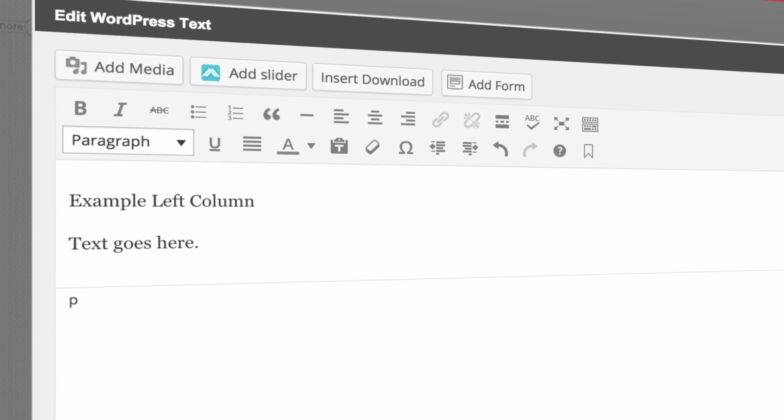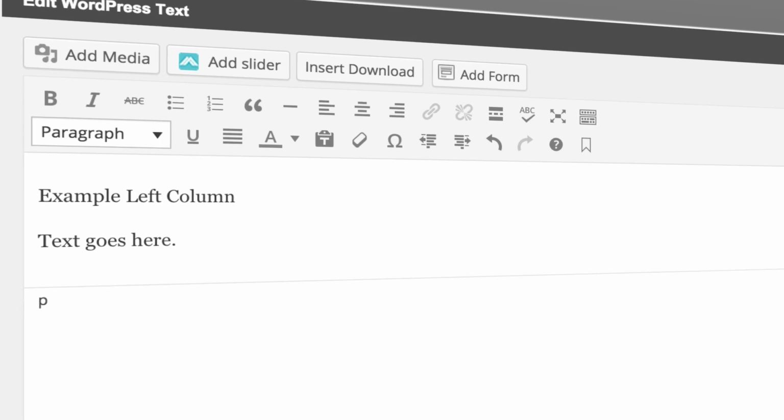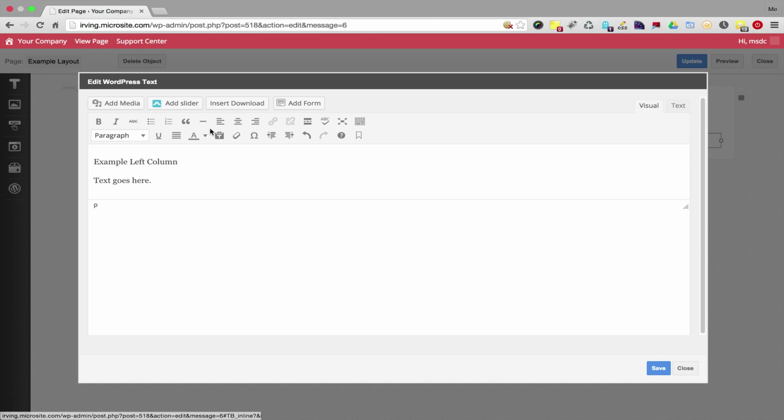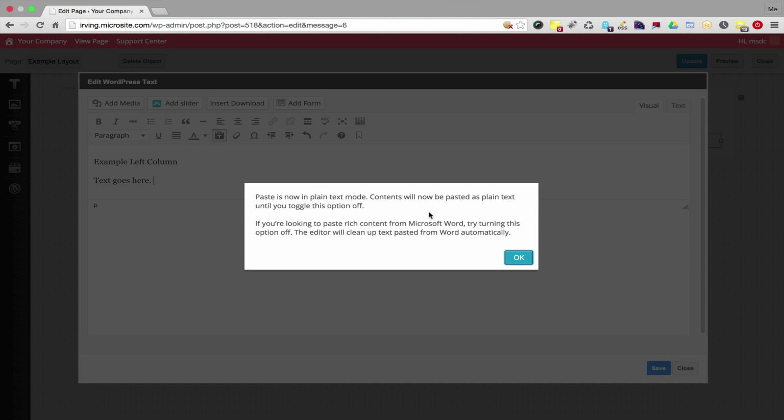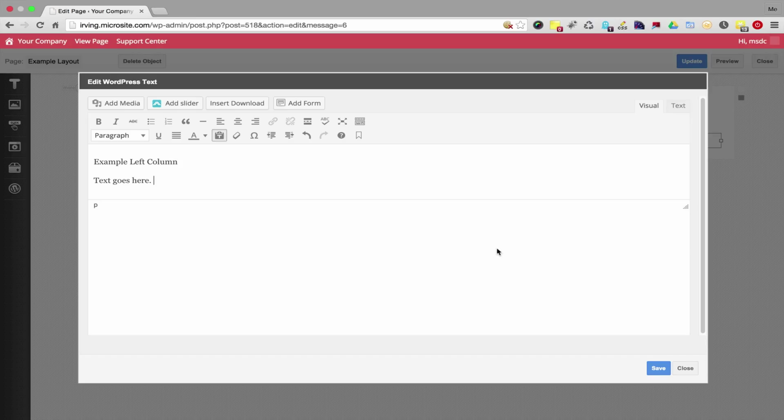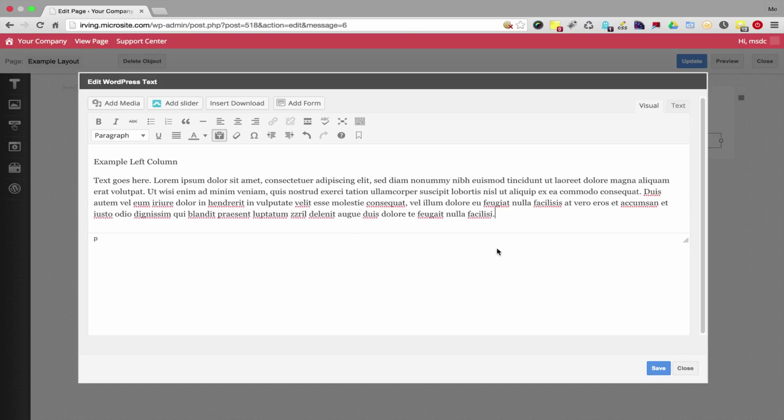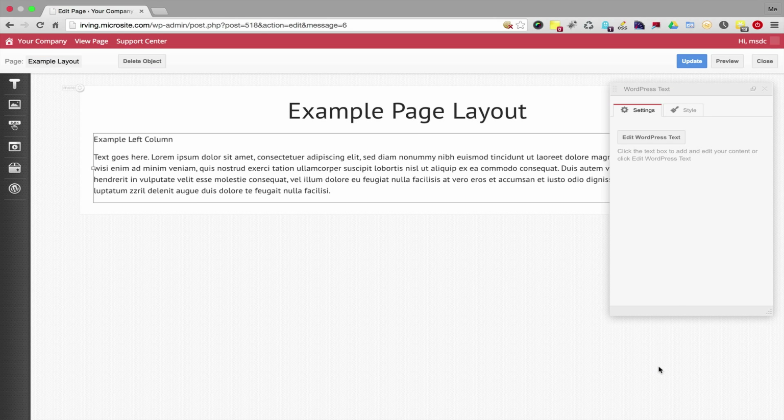But I'm not going to paste it directly into the text box. First, I'm going to click the little T icon, which will strip out all the formatting from the Word document first, and then paste it into the text box to match the styling already established on the page. When I'm done, I'll click Save. And here's my text in one column across the entire page.